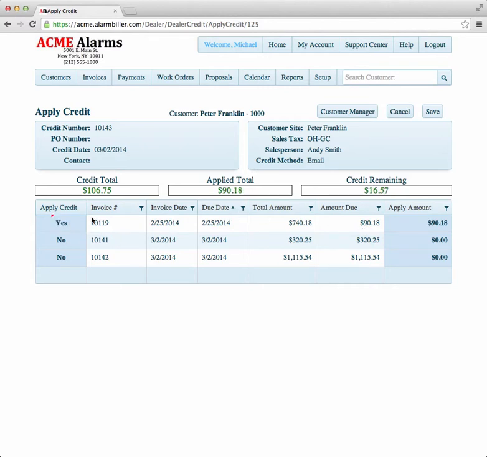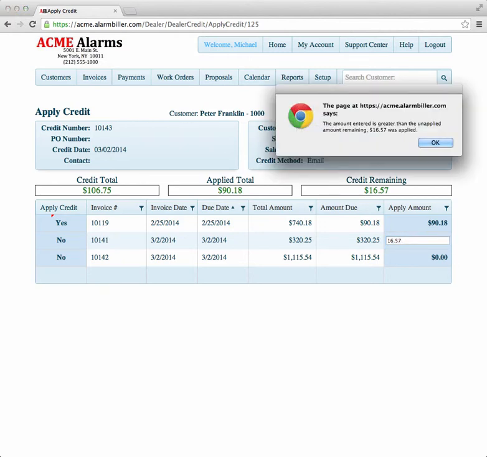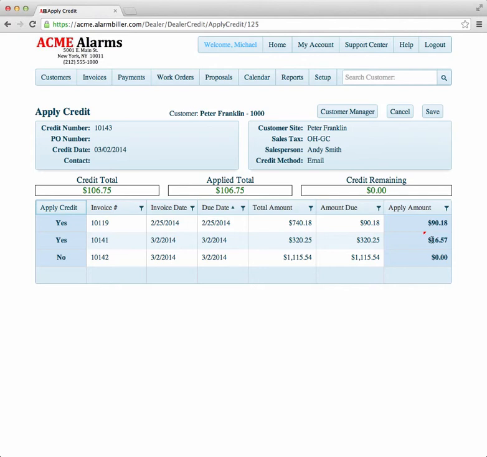If we just click on where it says no and click the checkbox, it will apply that amount or the remaining amount of the credit to that invoice. We can also manually apply any amount to any additional line. So here we're going to apply the balance of $16.57, and it's telling us that we're using the full amount. Now you notice the credit remaining is 0, meaning this is fully applied. At this point, we can click Save, and Save will save the applying of this credit memo to those invoices.